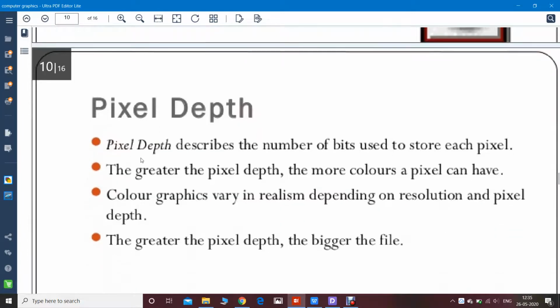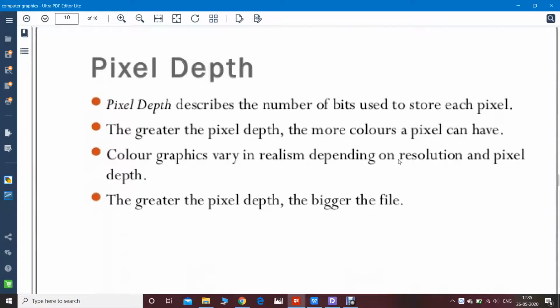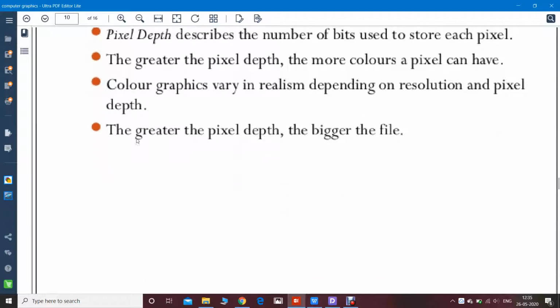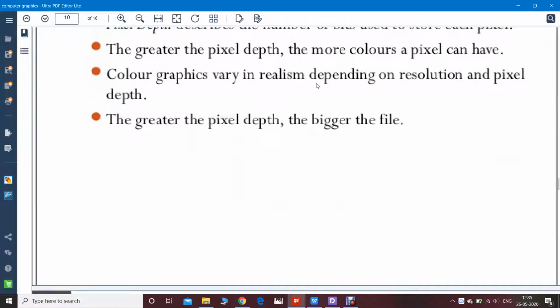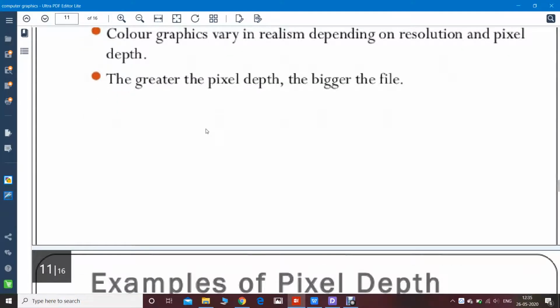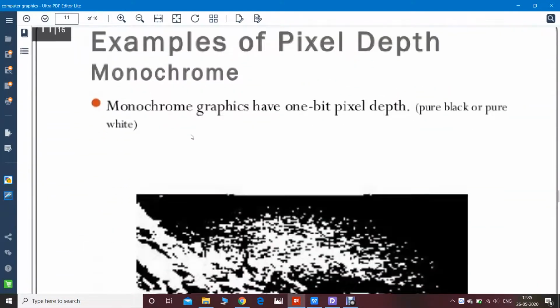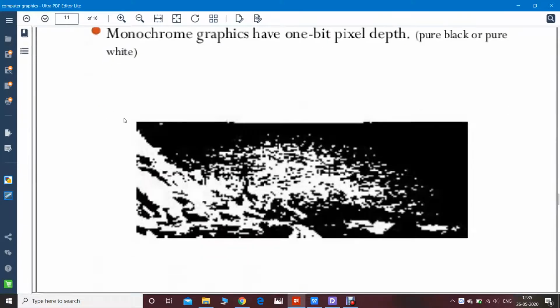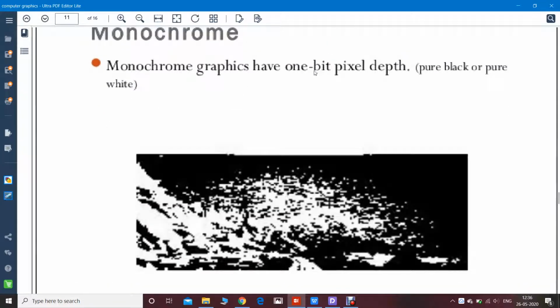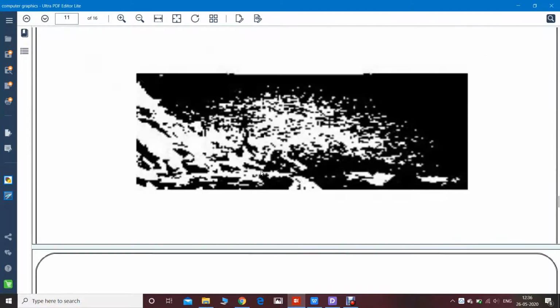Pixel depth. Pixel depth describes the number of bits used to store each pixel. The greater the pixel depth, the more colors a pixel can have. Color graphics vary in realism depending on resolution and pixel depth. The greater the pixel depth, the bigger the file. Example of pixel depth: monochrome. Monochrome graphics have 1 bit pixel depth, pure black or pure white.